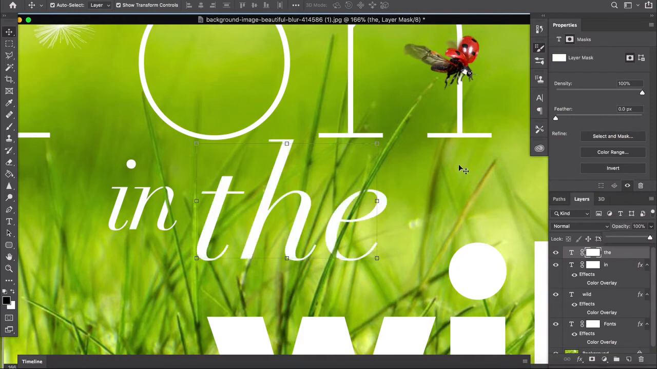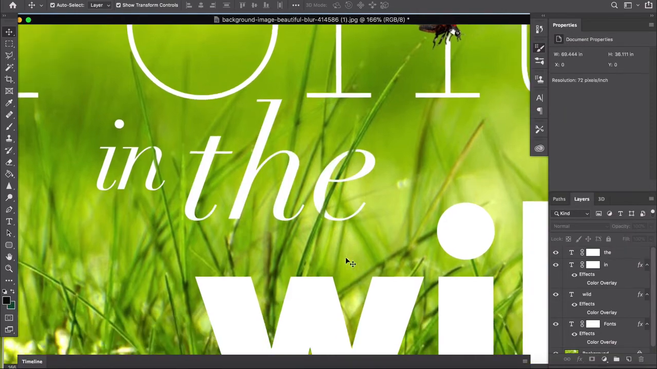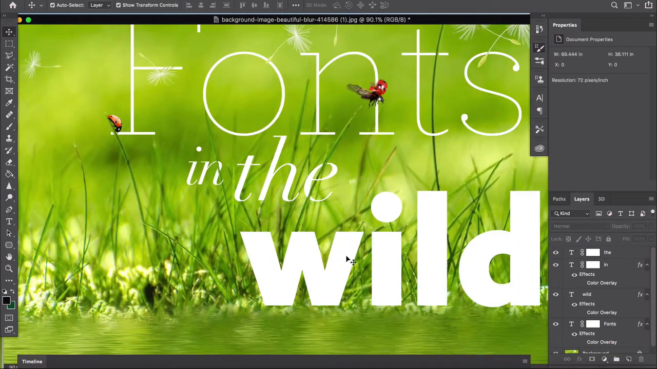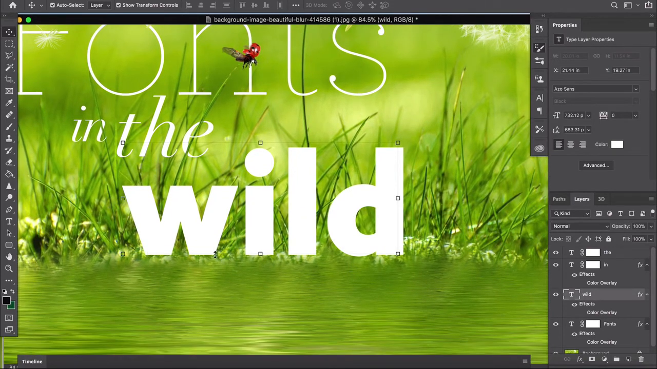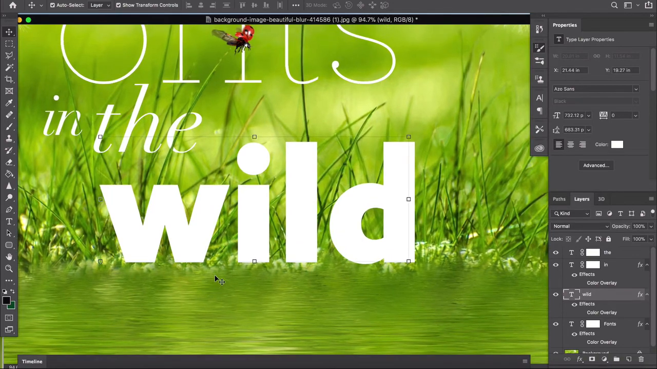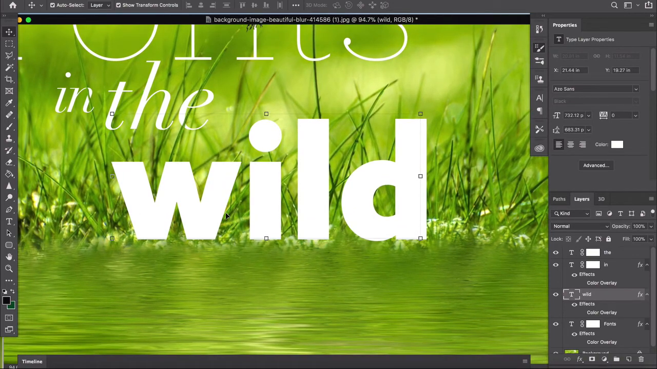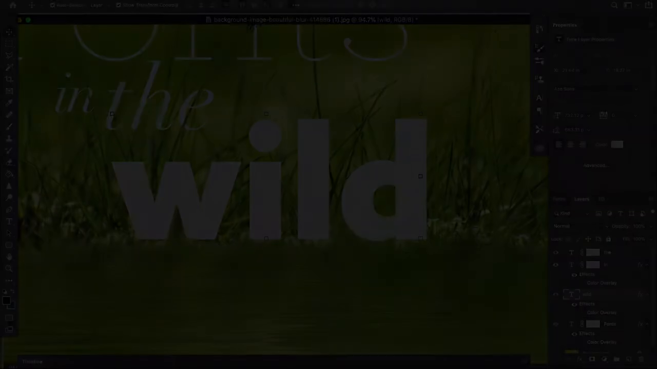Okay, so there we have those elements in there. So let's zoom out, and then we have one last thing to do. That's the wild. We're going to try to integrate him into the ground here so it looks like he's stuck into the ground, and we have some ground kind of coming up and covering him up. We're also going to do a reflection to make it look like the wild is reflecting into the water.